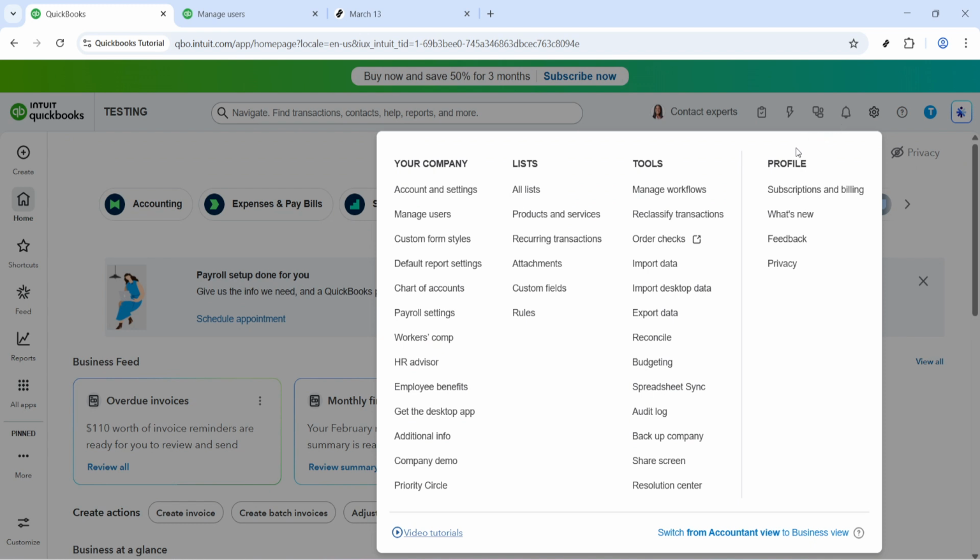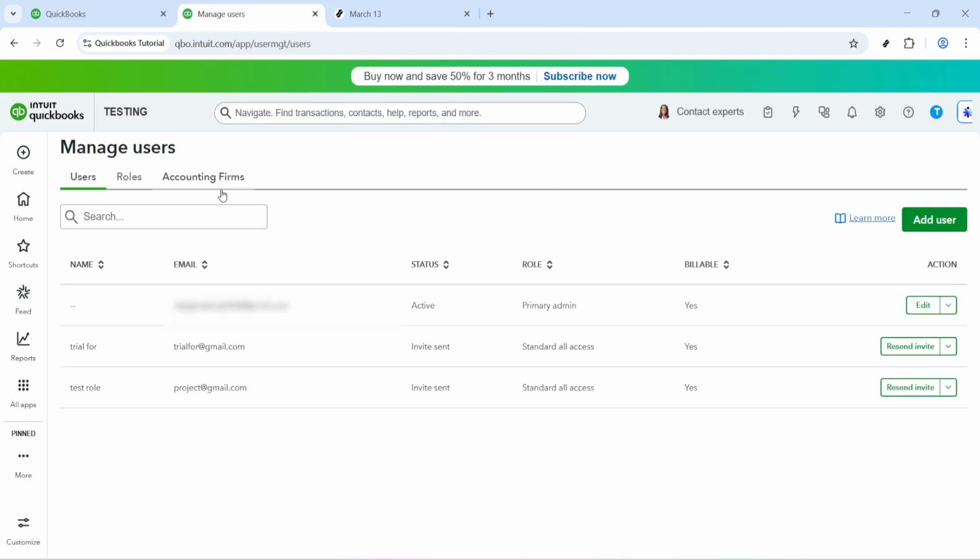In the menu that appears, select Manage Users. This takes you to the area where you control who can get into your books and what they can do. You'll notice regular users listed here, but we're going to a special place designed just for accountants. Next, choose the Accounting Firms tab.